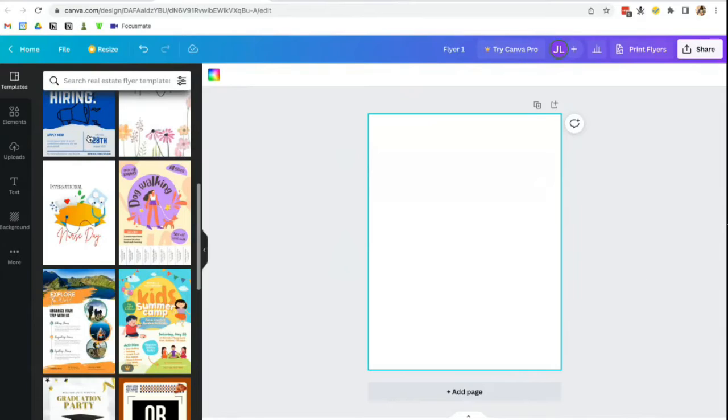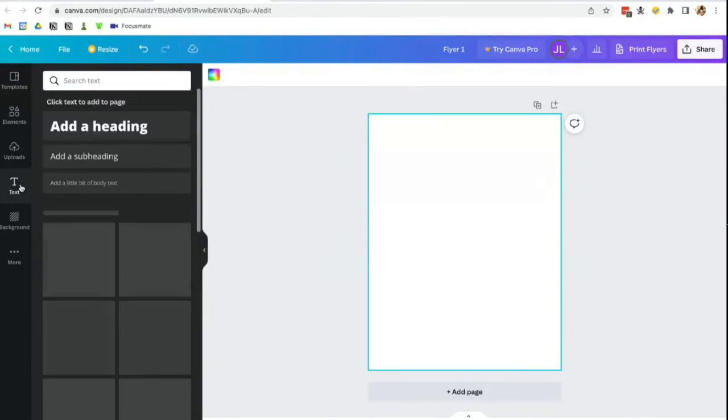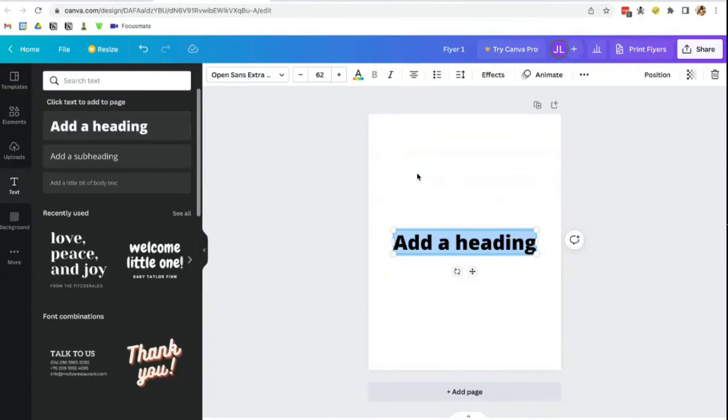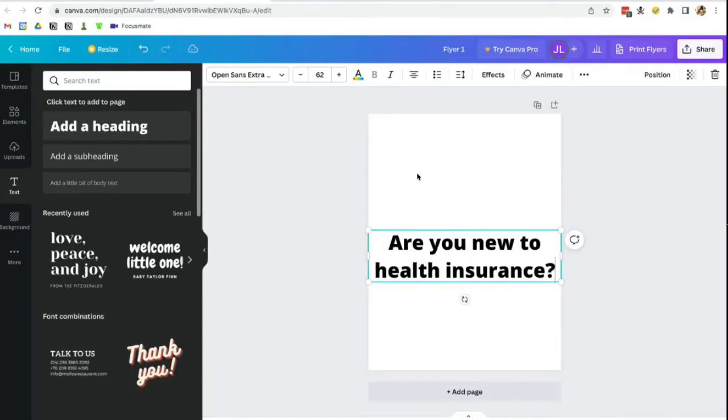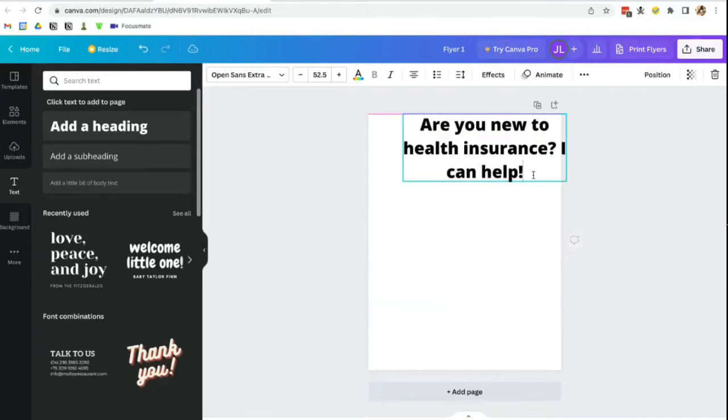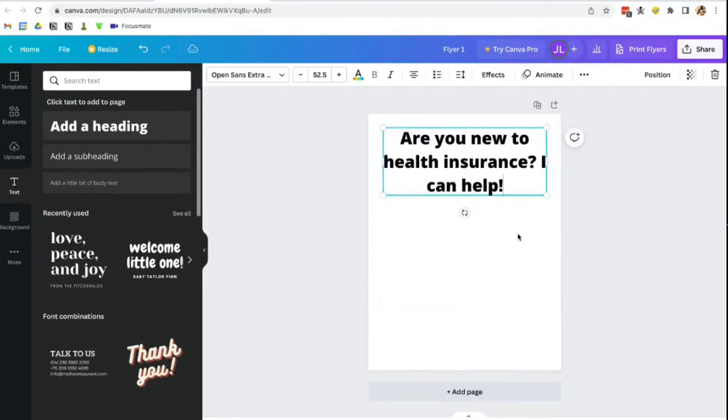So first, we're going to start with a heading. All you do is go to text over here on the left-hand side, and it says add a heading. Based on our target audience, let's go with something like, are you new to health insurance? Can help. Very simple. Move that to the top, and we will address that later. The heading is very simple, and it should capture the attention of the audience that we are speaking to.